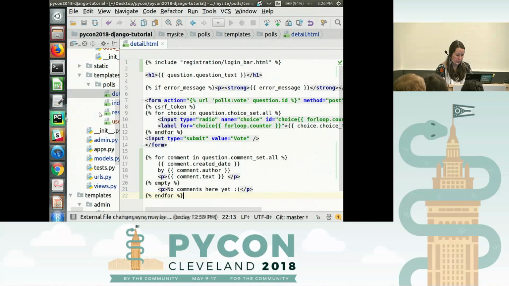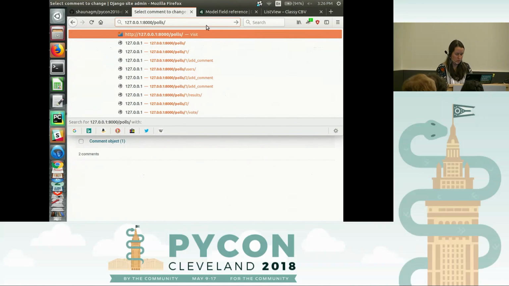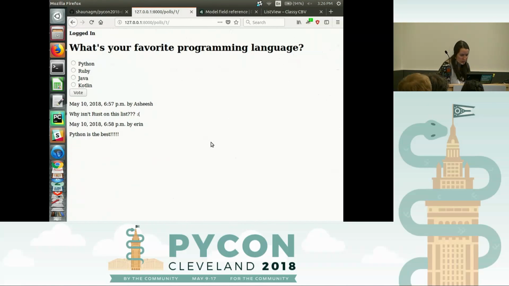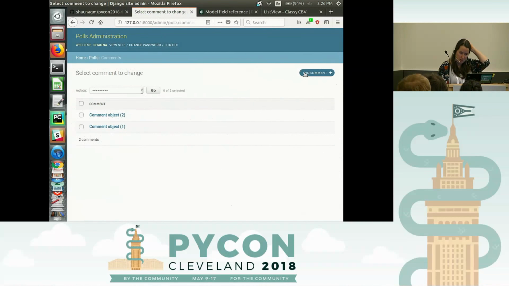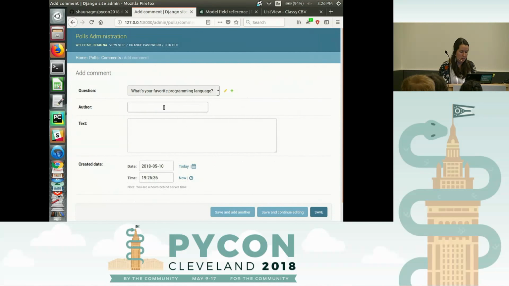And we'll keep going. So we've got our comments here. So now when we go to polls, we can see our comments listed out. Now, let's say in the admin, you had a comment. What's your favorite programming language? And it was more than one line long. So for instance, let's say, here, William Carlos Williams, and you've got a comment that's like a poem. You're leaving a poem comment.